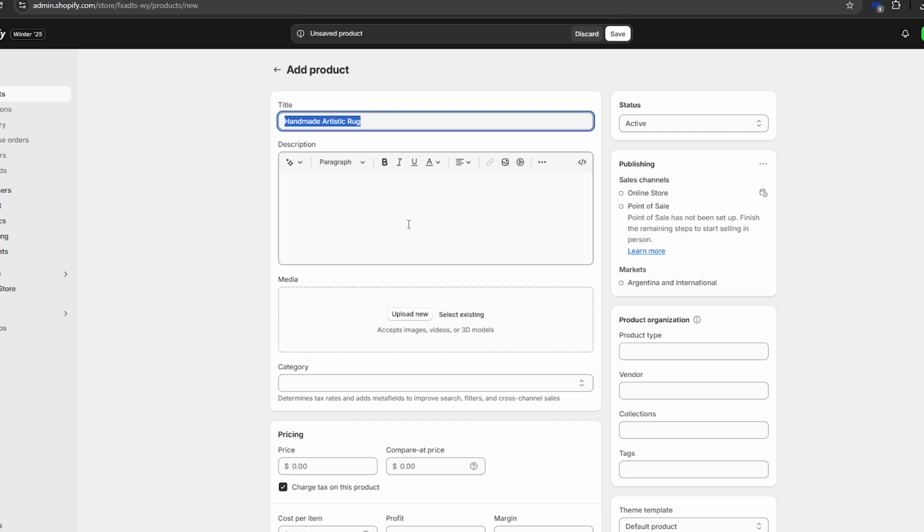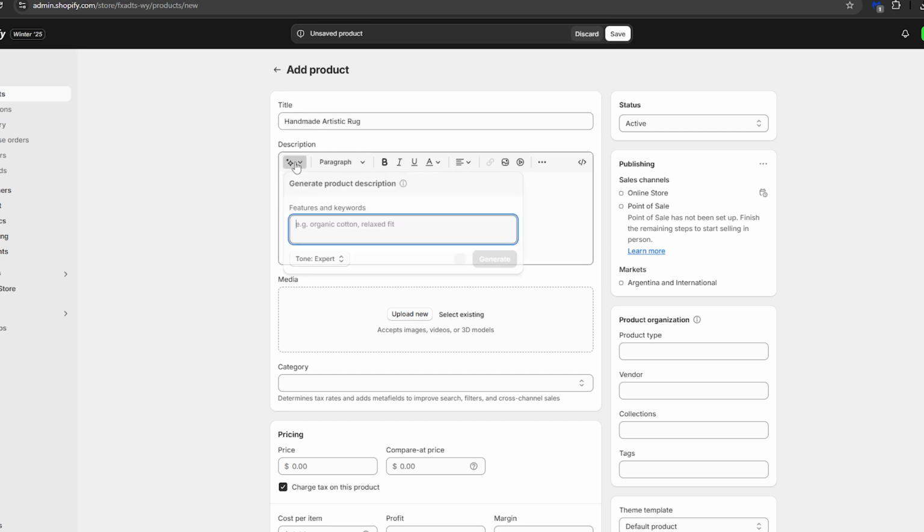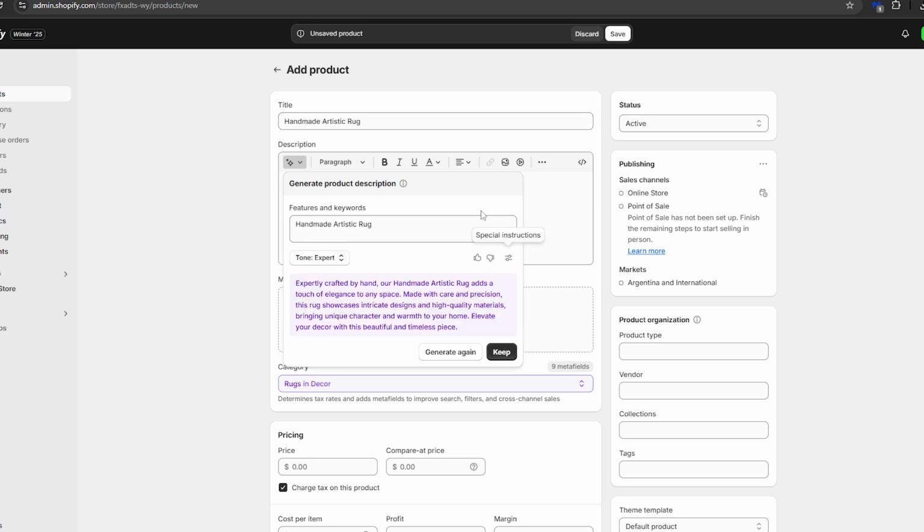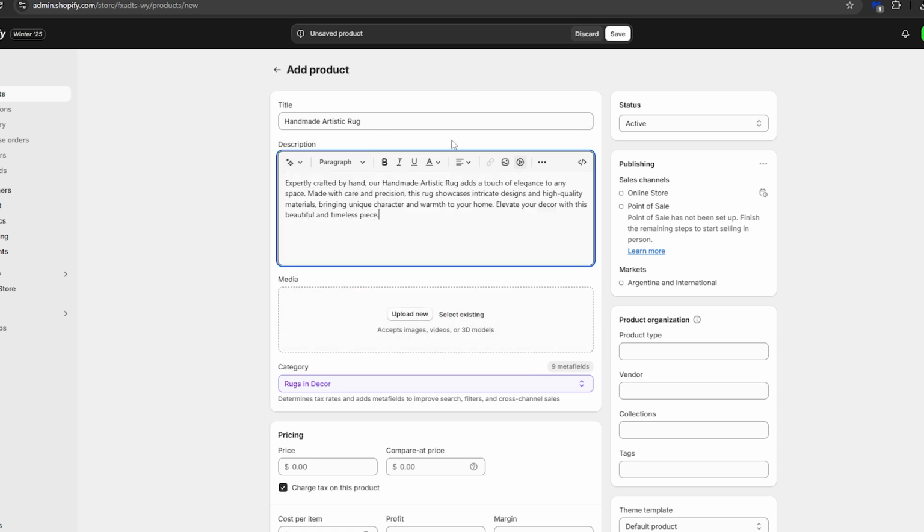Now I'm going to copy my title, and here for the description I'm going to paste it right over here on generate text, and I'm going to click on generate. This way Shopify is going to use its built-in AI to create a description for us, and here we can either choose to generate the description again or just click here to keep the one we already have.